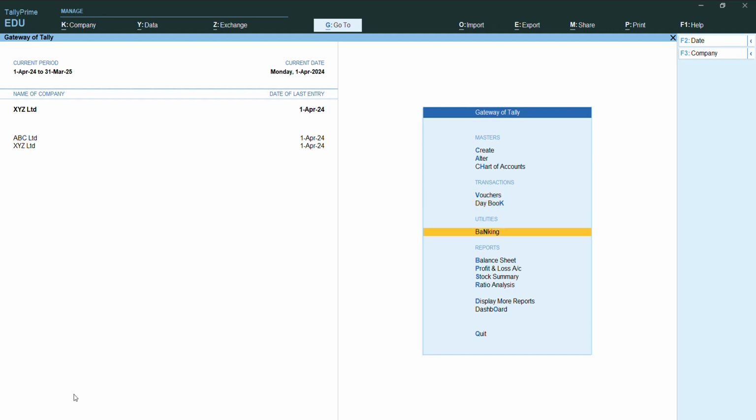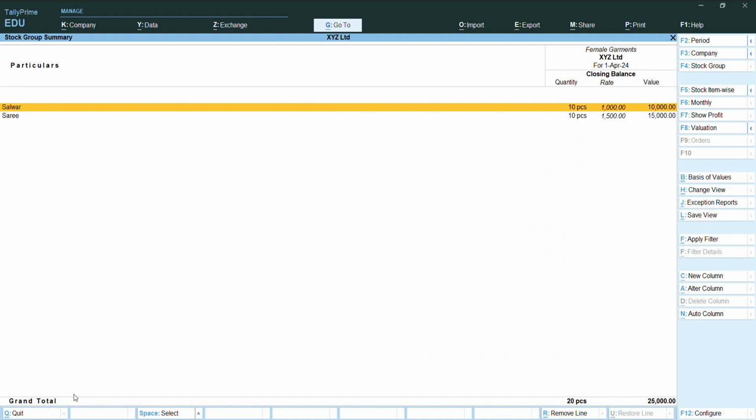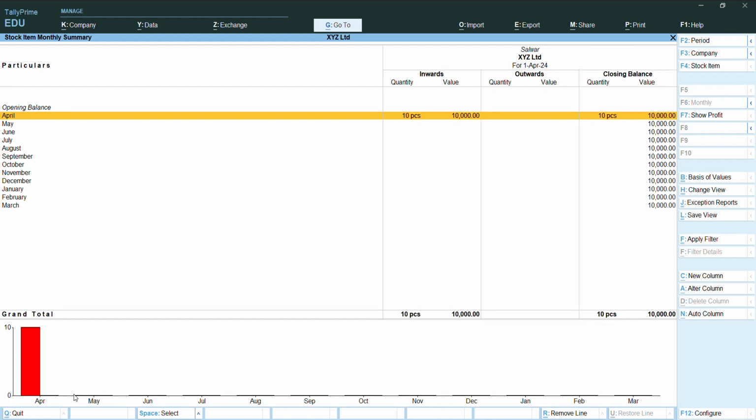For this, come here, stock summary, then click on female garments. Here we can see this salwar. If you press enter, we will see all the entries. Here 10 pieces of salwar inwards means we purchased it. That's it. Thanks for watching.